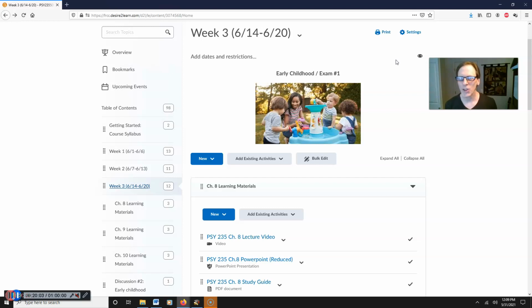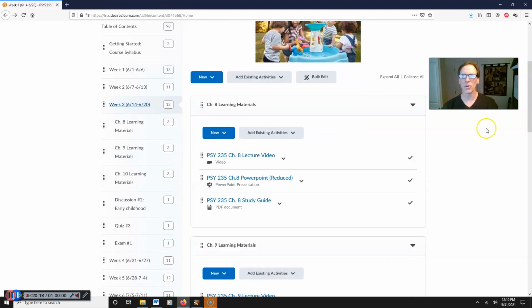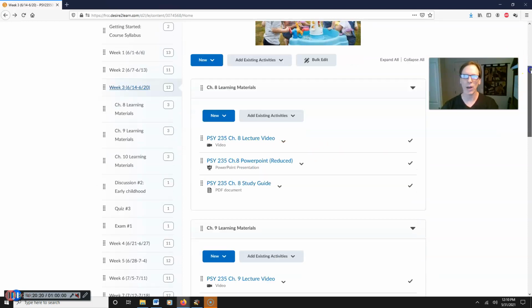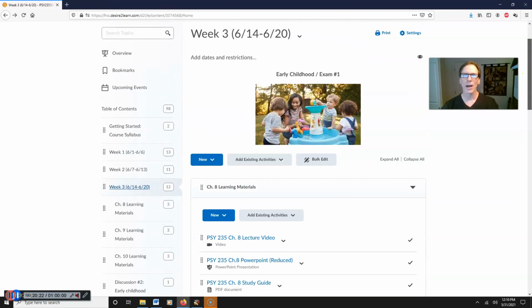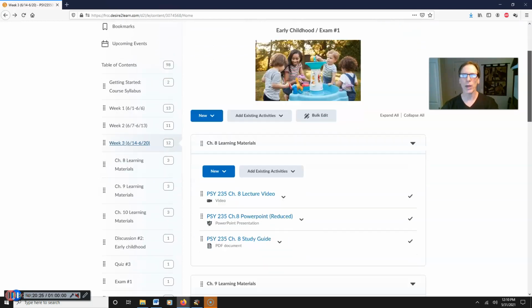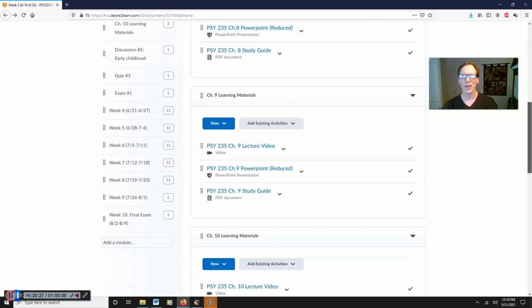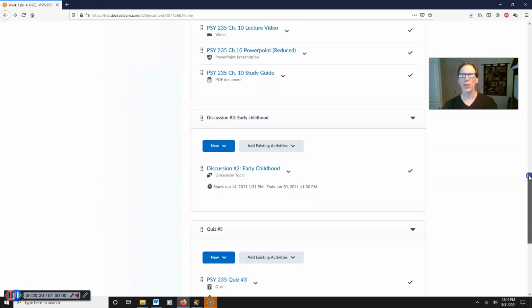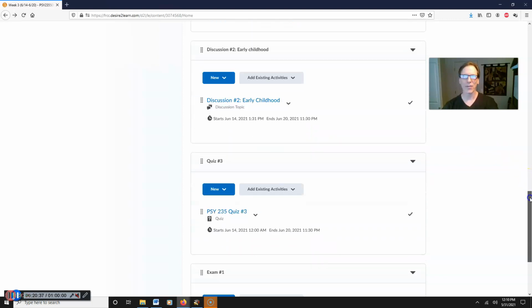Each exam is comprised of two phases of development. Take, for instance, I'm going to skip the chapter materials here and go down below them. Here are the three chapters for week 3. Down below that is the discussion for week 3. And below that is the quiz that is due for that week.